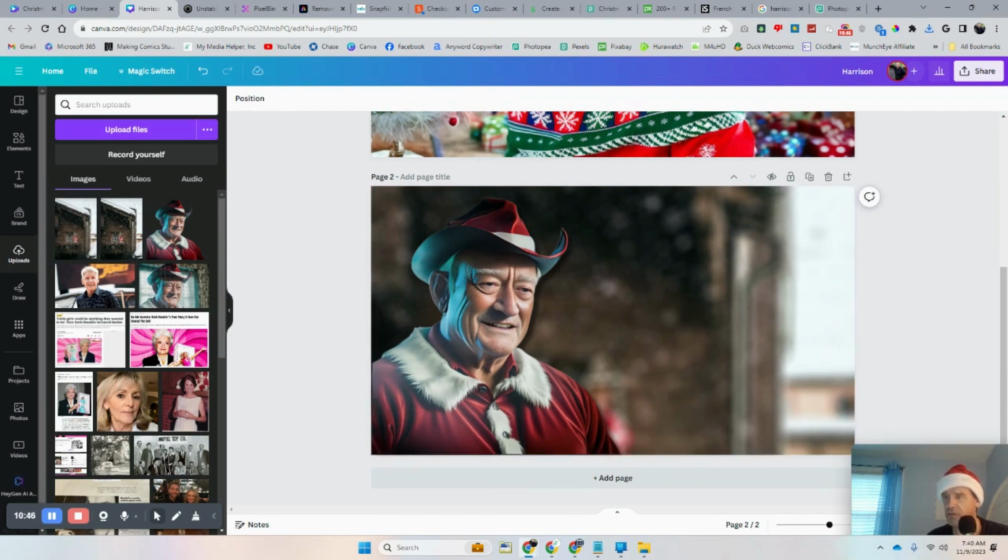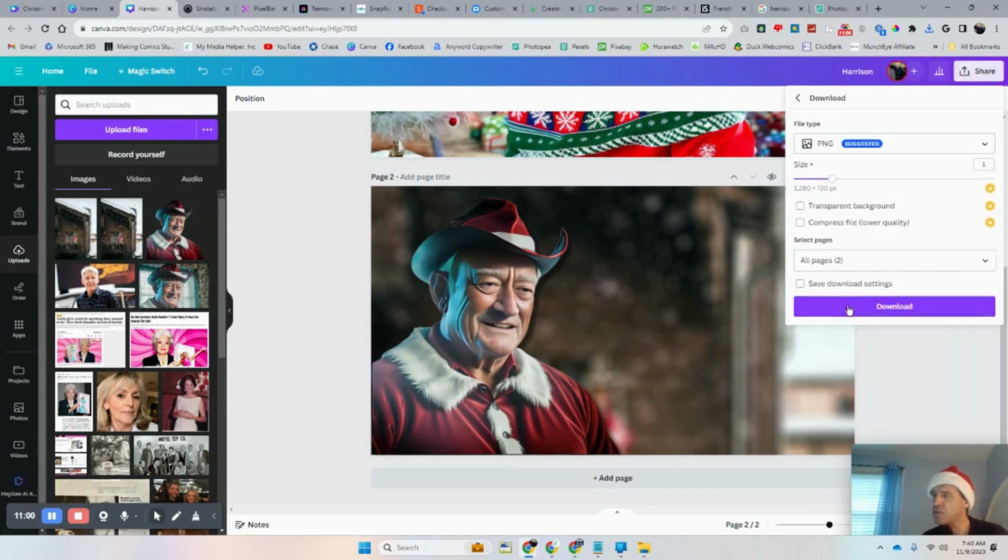Okay, so he's got a little image kind of blur in the background, but I'd do a lot more with this because the two images don't really come together aesthetically. So I would play around with it, but that's just an example for you. And then do the same thing. You share, you download, right?